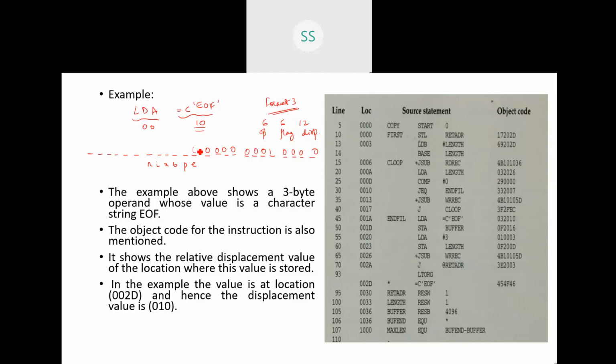Now format 3, so E is set to be 0. I'm using program counter relative, isn't it? Displacement has come, so P has to be 1. There is no index register, there is no base register. I'm not making use of index register, I'm not making use of base register, nor am I using direct addressing or indirect addressing. When I don't use this, I'll put both of them as equal to 1. We had studied this earlier.